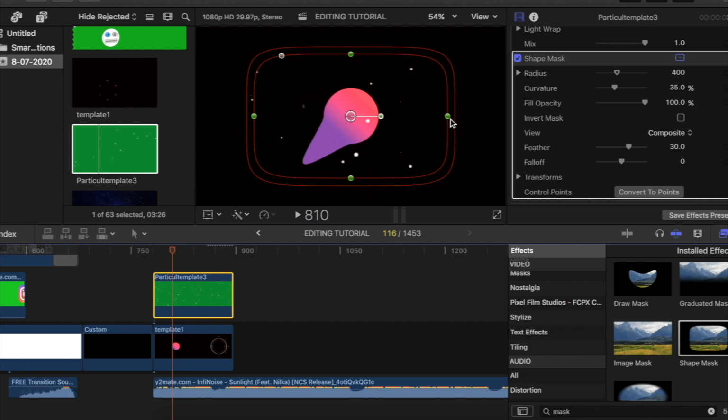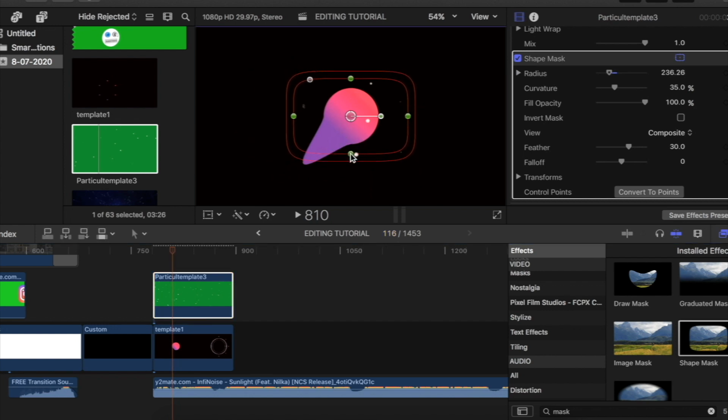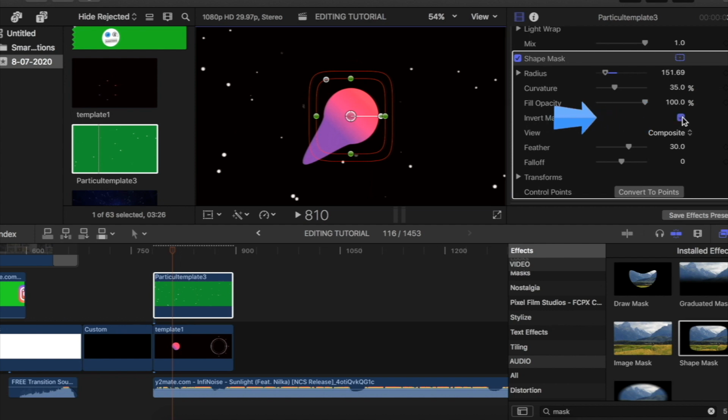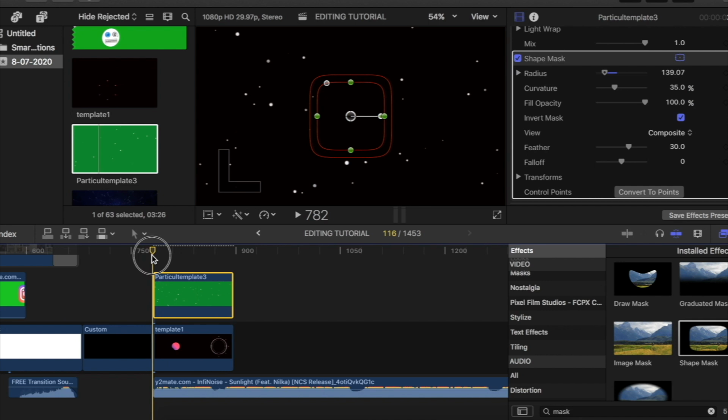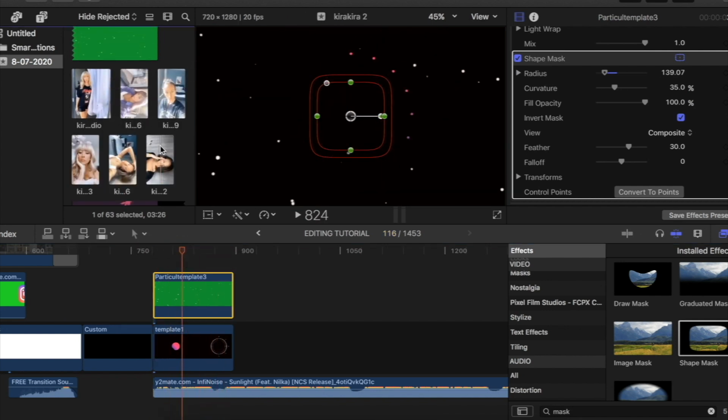Here I can see the effects that I just dropped. And I'm going to reshape this so it is the size of the ball here. And as you can see, the particles just disappeared. And this is not what I want to do. What I want to do is invert. So the particles show here, but not on top here. Perfect. The next thing that I'm going to add is a clip of myself.